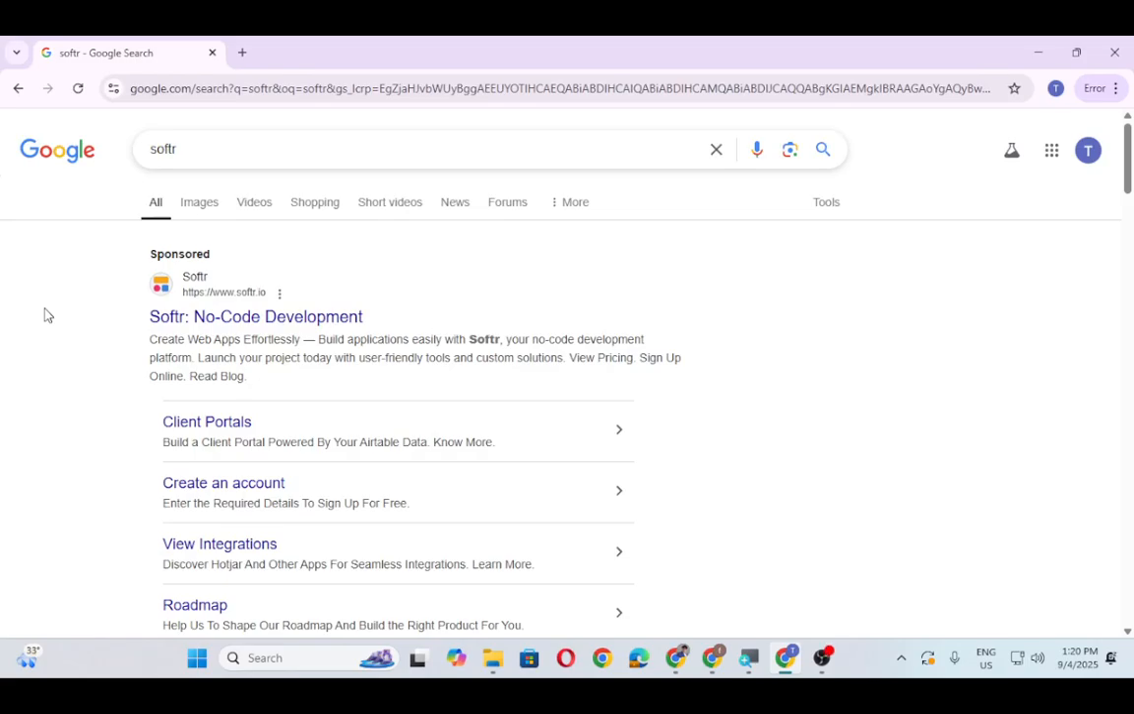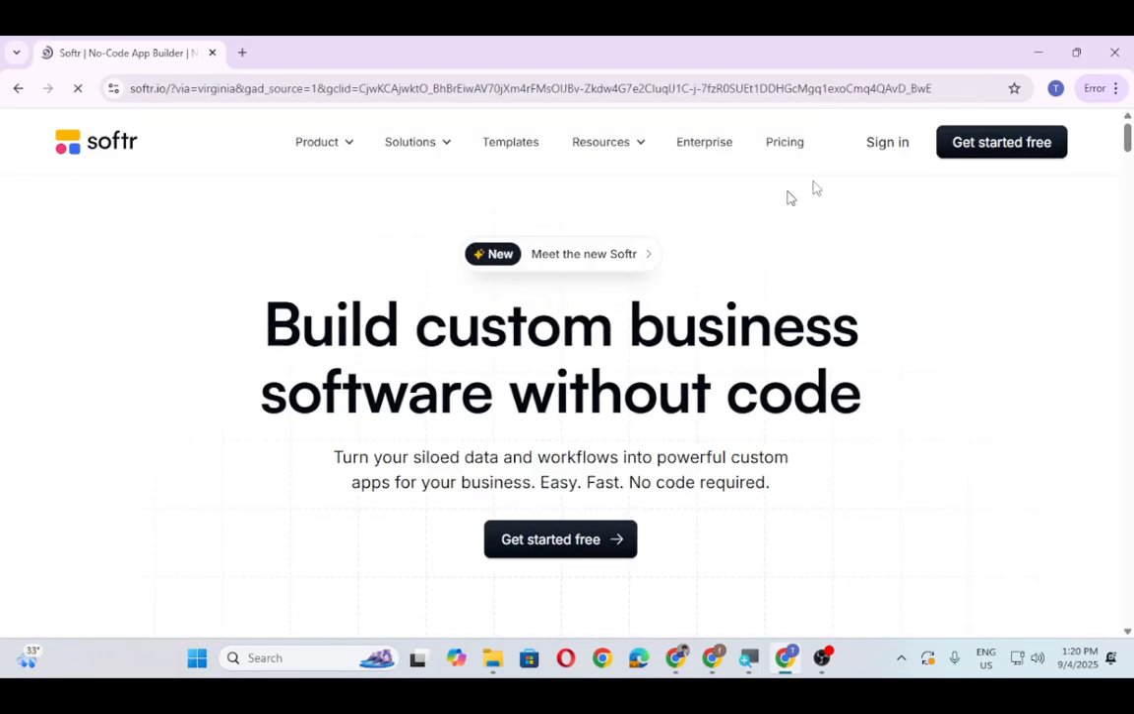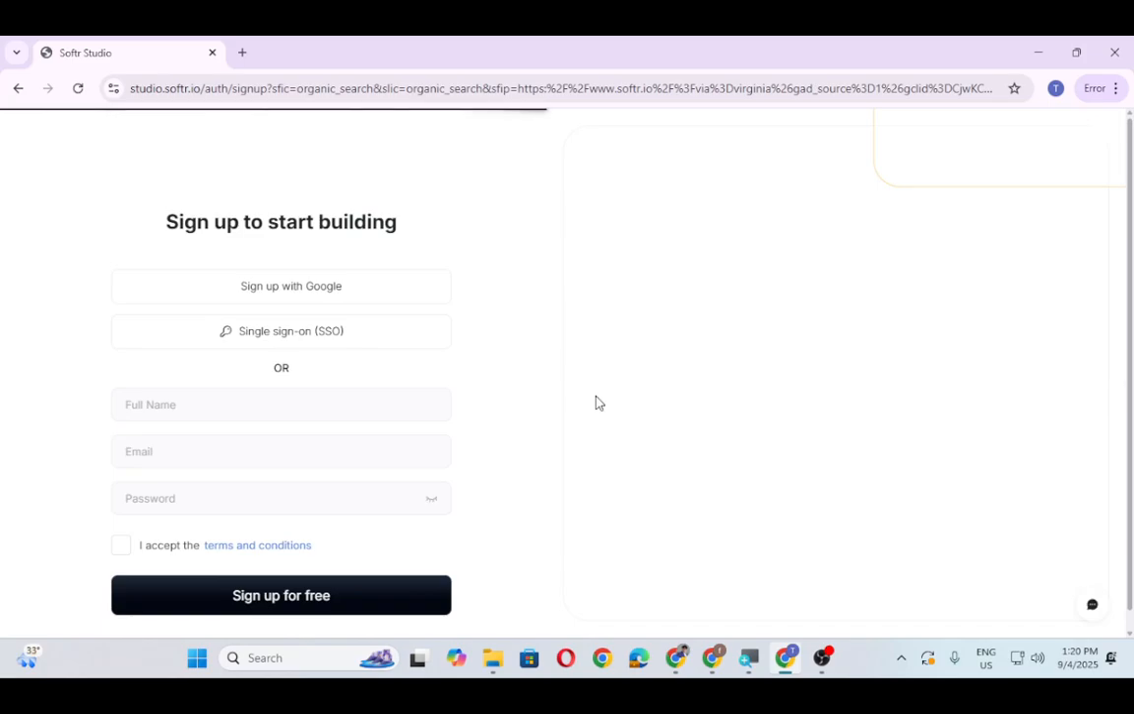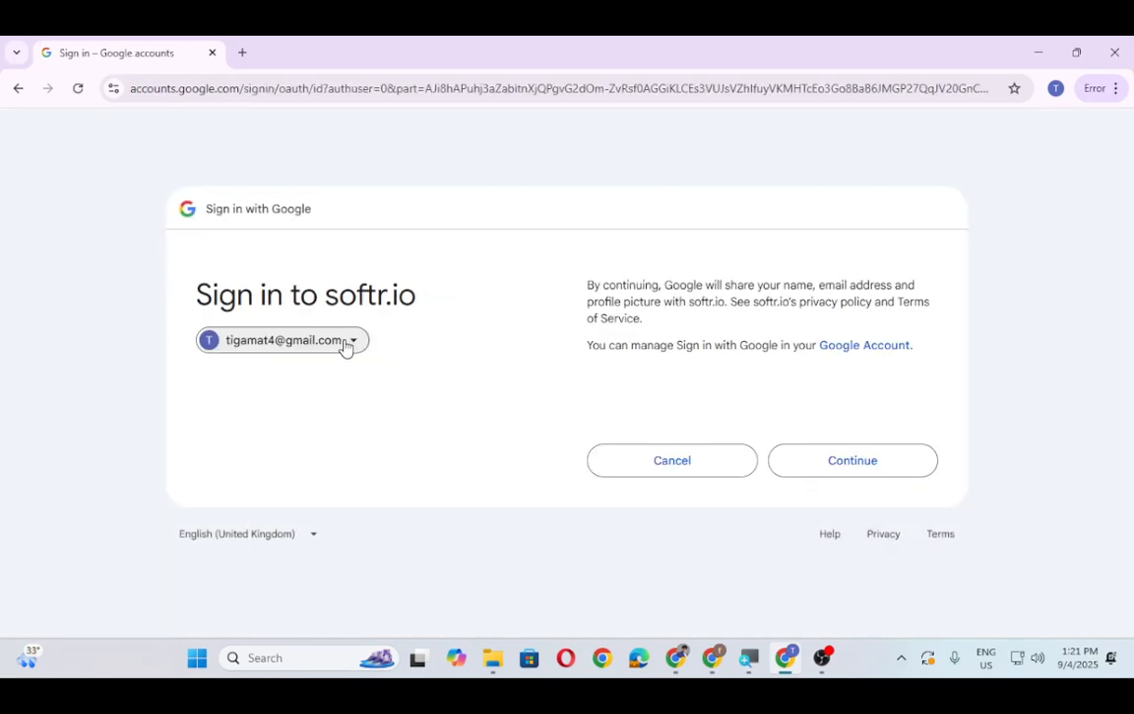Okay, use your spare email account to register for the Softr account. Click Softr and then log in using your spare Gmail. Get started for free. Sign in with your spare Gmail. There will be some questions that you have to answer. You can answer randomly.